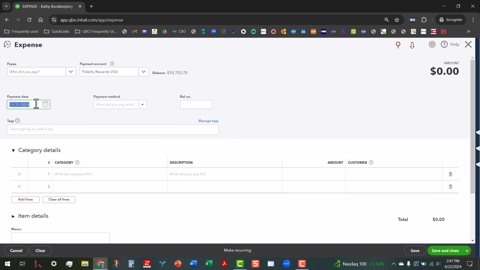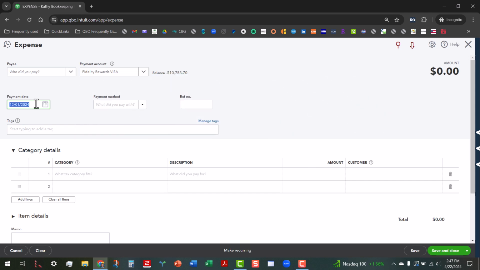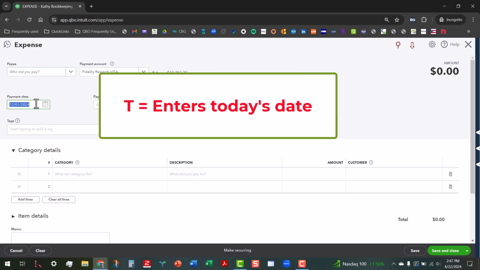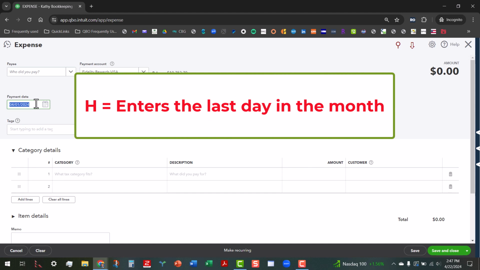There you go. And you can also enter the first day in the month by typing an M. That will go to the first day of the month that you are in, not necessarily the month that we're currently in right now. What I mean by that is that we were in December, so it went to December 1st. So if I wanted to go back to today's date, I type a T. And now if I did that M, it'll go to 4/1. And if I wanted to do the last day of this month, I type an H, and that will go to the 30th.